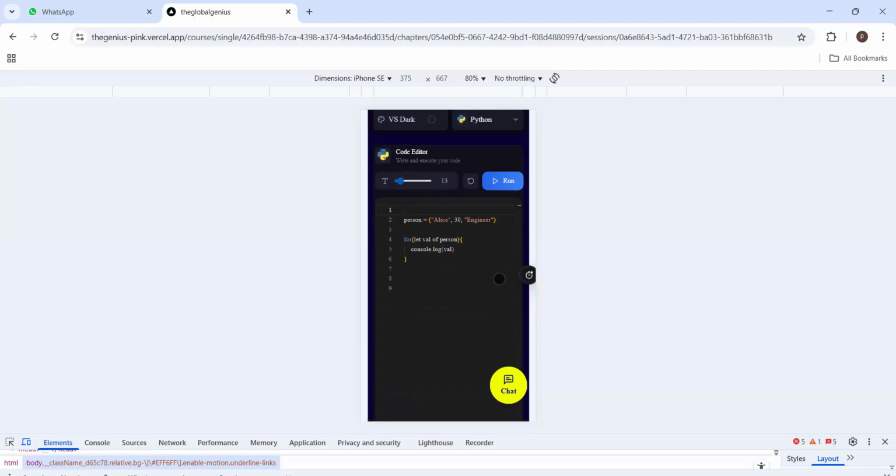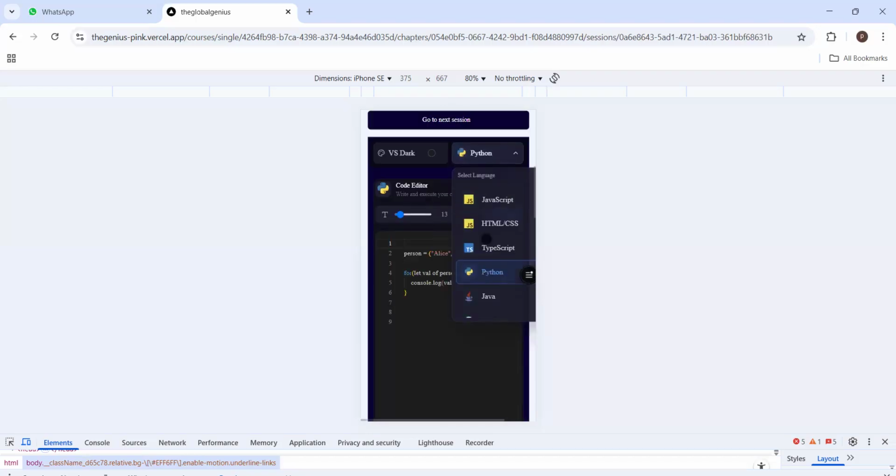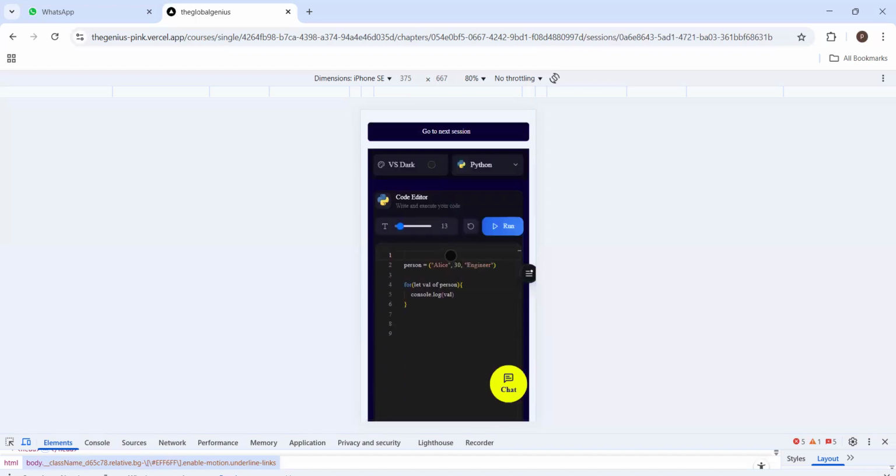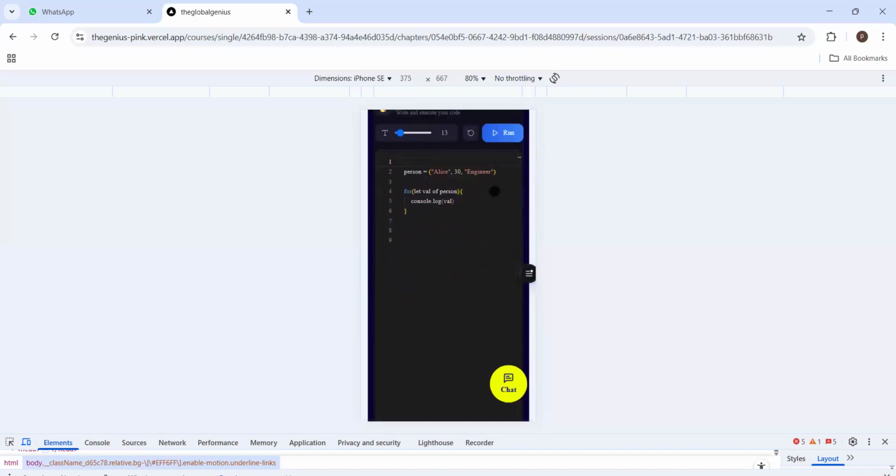If you write any code here, all you have to do is click on run. If you're writing Python, you can select any language from here. Click on Python, or select any language that you want to use. For now, you're doing JavaScript, HTML, CSS, Python. So this is Python selected. You can write your code here, and when you click on run, you scroll down to go to the output.